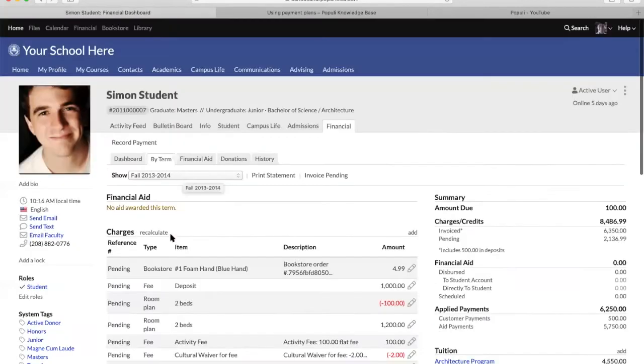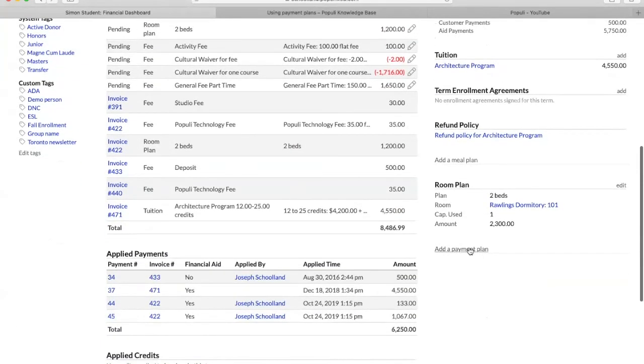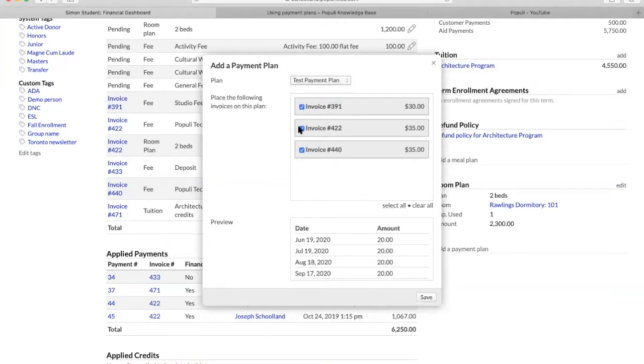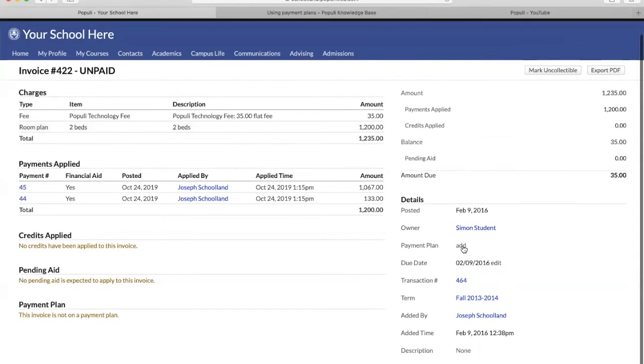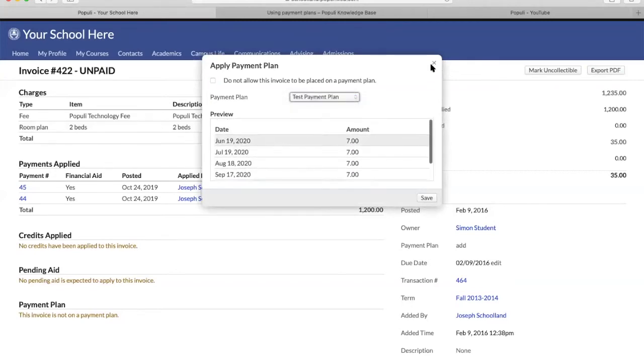The other way is to do it at the term level. If I add a payment plan at the term level, then I can only choose invoices within this particular term. It's going to cut out all the other invoices and not reveal them to me. And then finally, I can click on an invoice itself and apply a payment plan to just this one invoice. So those are the 3 levels.